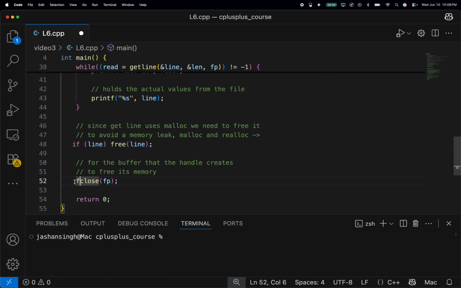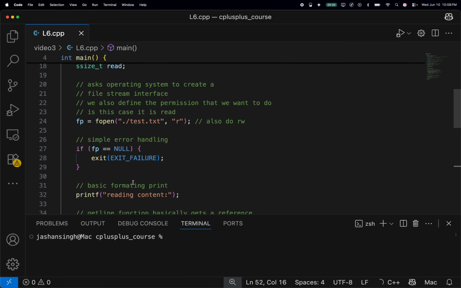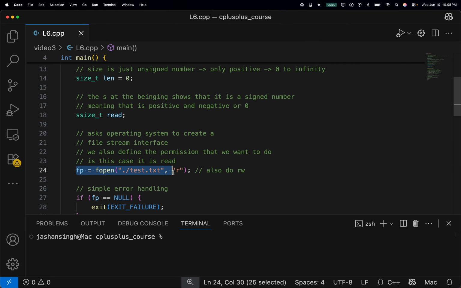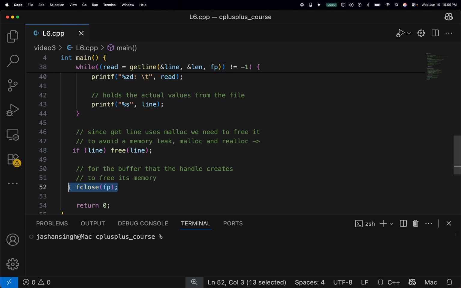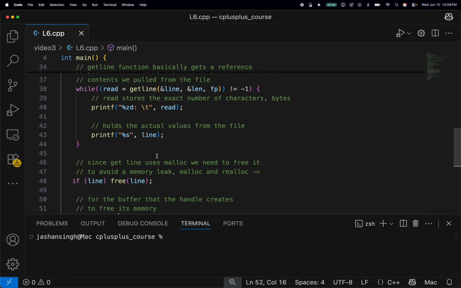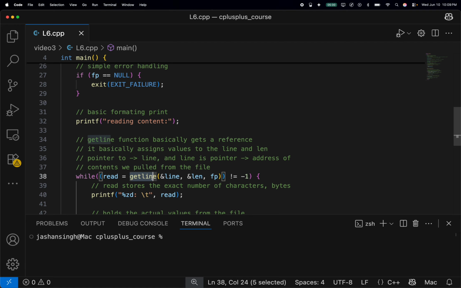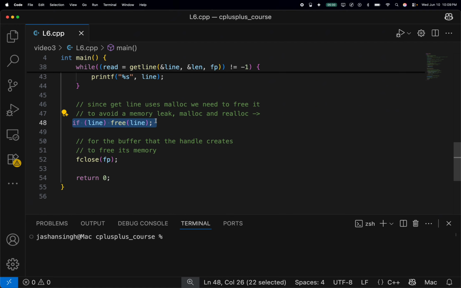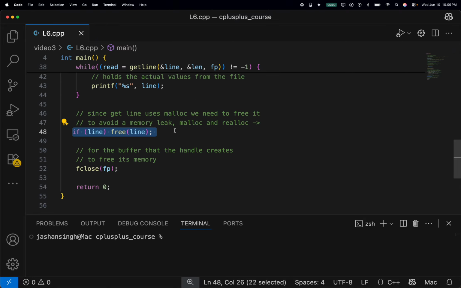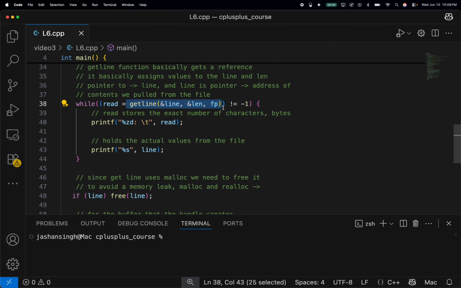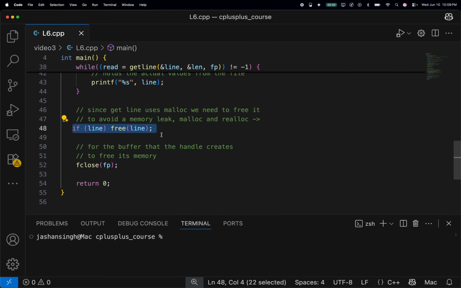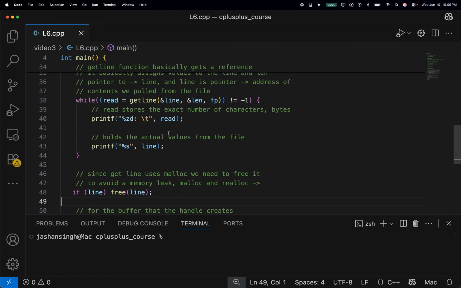The other thing is that we also have to call fclose on FP, because this also gives us a buffer, which is also in virtual memory, in RAM. So we also need to get rid of that to avoid a memory leak, because it's the buffer it creates. Off face value, getline doesn't tell you that it uses malloc and realloc and that we need to free line, but we have to read the documentation to figure it out. You can use the manual for that. The basic thing is we have to free this line variable. So yeah, this is it.